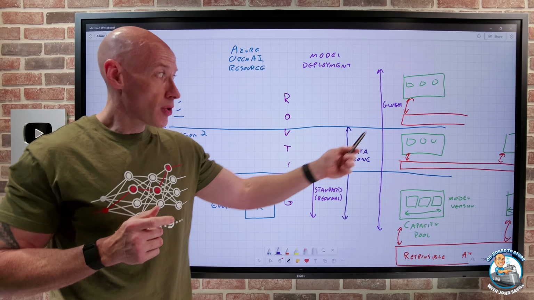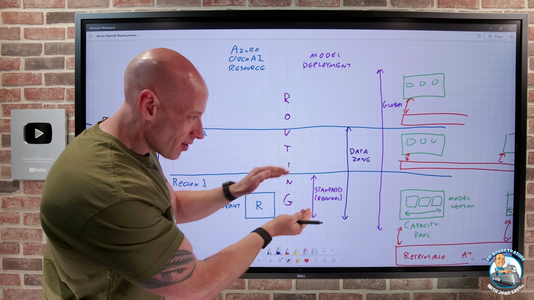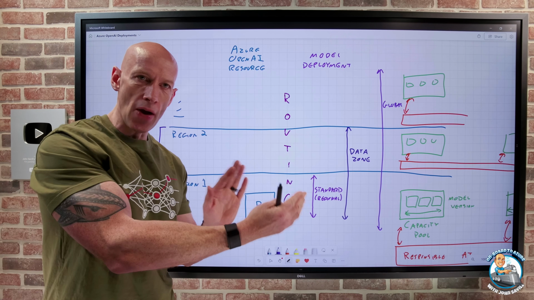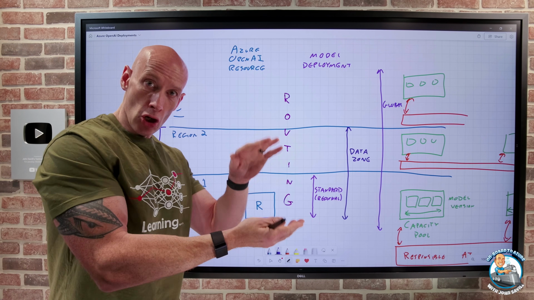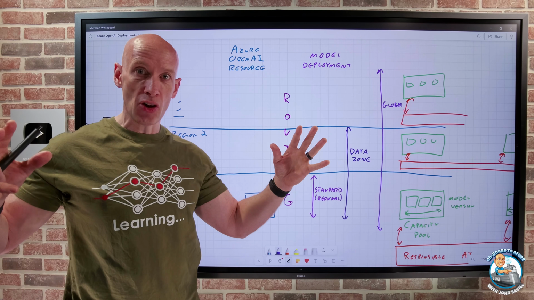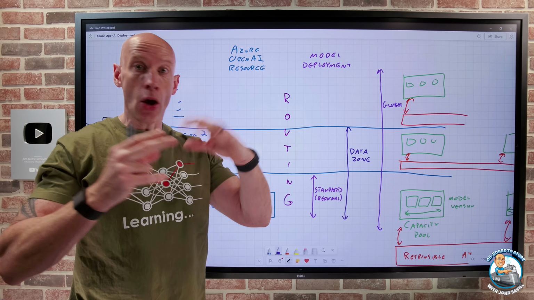So these are the options I have. Standard, I can only send it to the capacity pool in my region. There's obviously a finite number of instances. It's going to have a certain utilization. Global can send it anywhere. I have the biggest chance of capacity being available and the lowest possible latency.